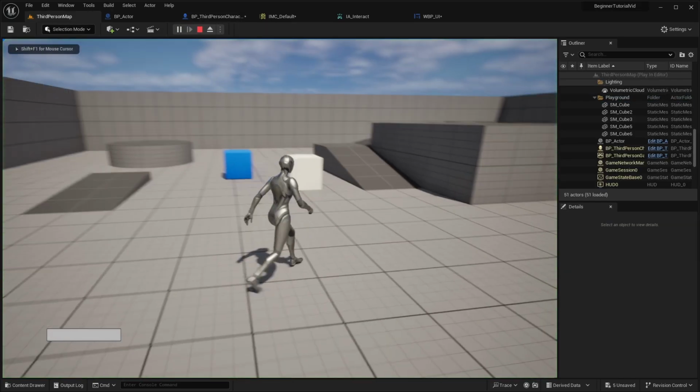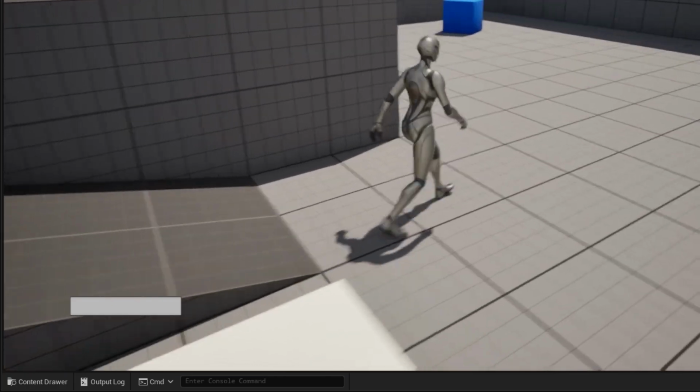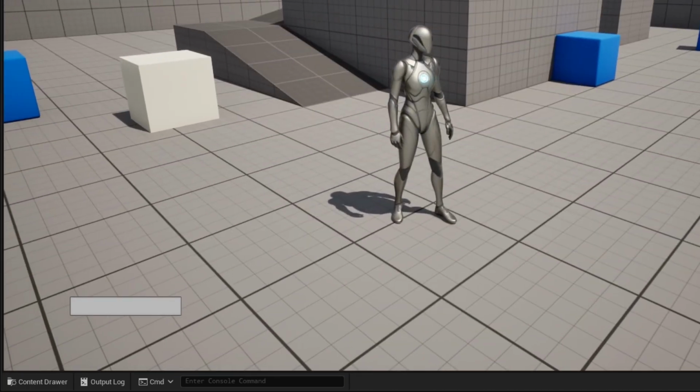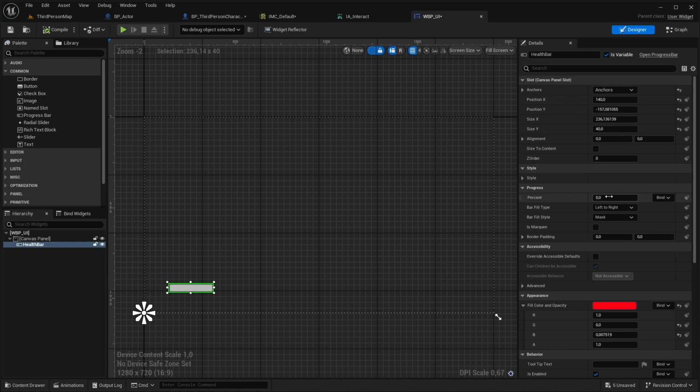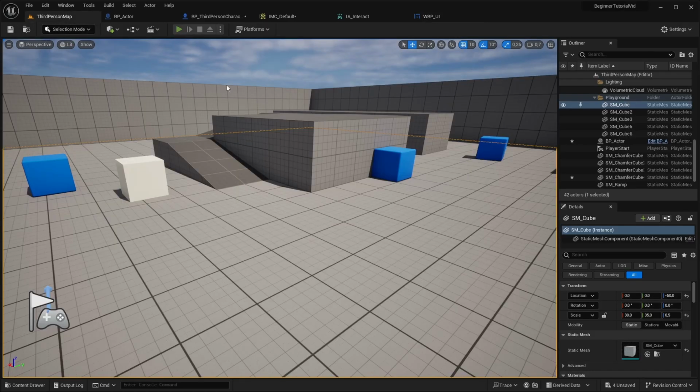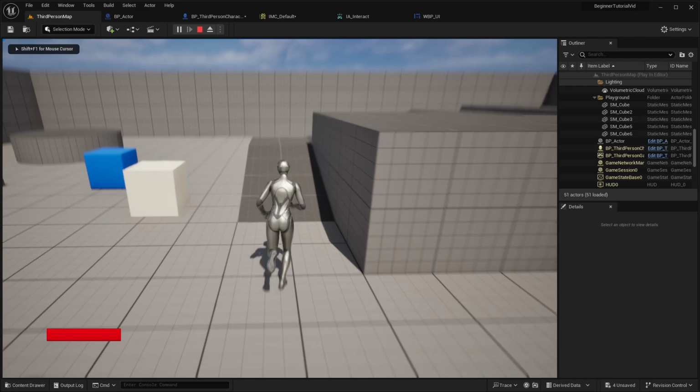So when we play, you can see the health widget is right there. However, it's gray, it's not red. And that's because we forgot to set a percentage here in the UI widget. So we just want to set it to 1. There you go. Compile, save. Now, when I press play, it will be red.